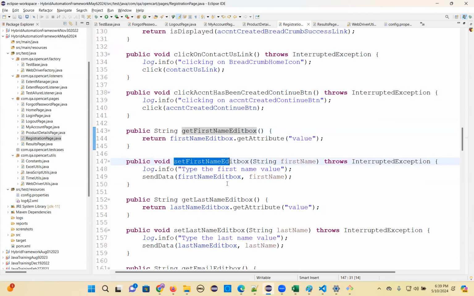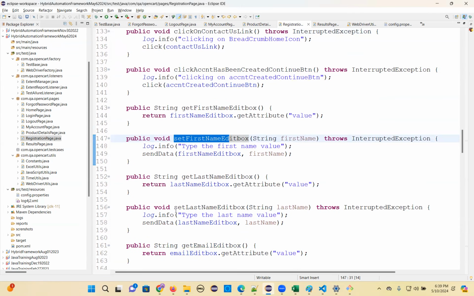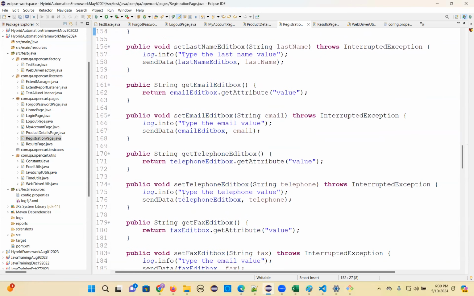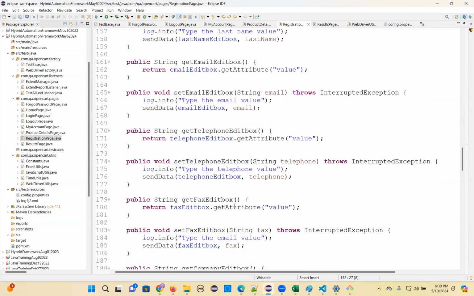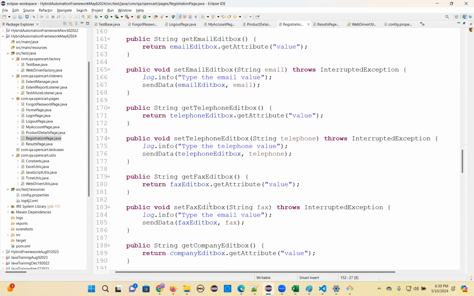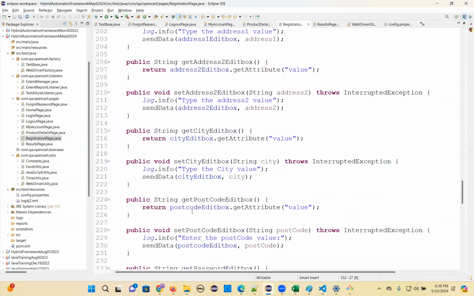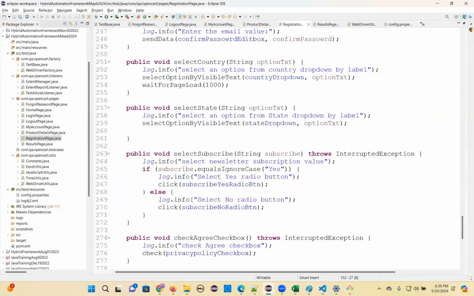Get first name, set first name. See setters and getters here. So set last name, get last name. Set email, get email. Set telephone, get telephone. Set fax, get fax. So like that, all setter and getter methods for all the elements we did.